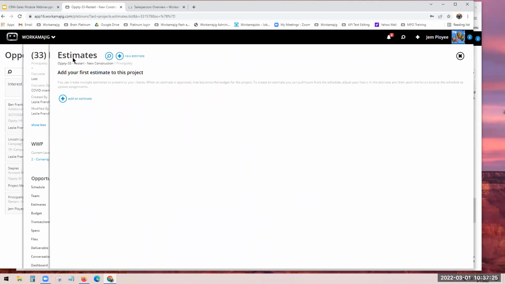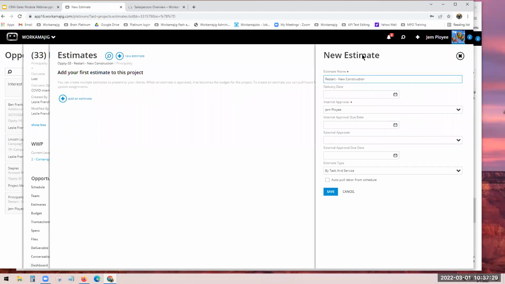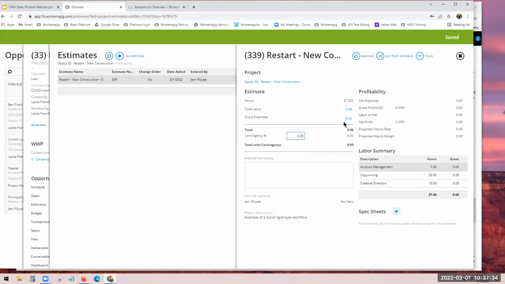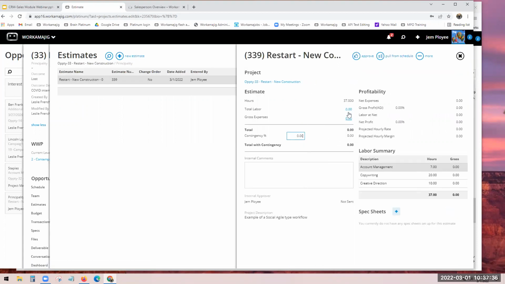And here you go. It comes right open to an estimate. You may have one already in your template, or we can certainly just go ahead and create one really quickly on the fly, and it would pull from whatever the schedule might have had in the project.